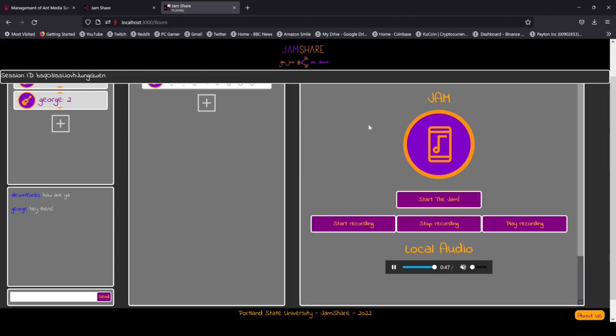And let's say George likes what he's hearing. He wants to record it. So he presses start recording. Let me play a little. And we stop recording, and we get the audio file saved to our computer. So now George has a recording of the jam, and he can share that with all the other jammers. You can also play the recording.